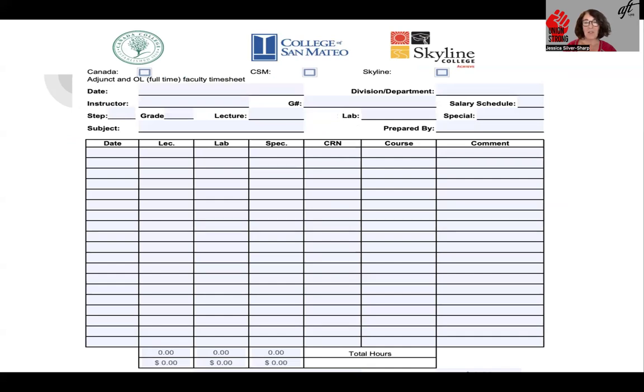Also, just lastly, if you're new to the college, you'll want to check in with your division assistant, because sometimes they will fill out most of the top part of the form for you, and in some cases they won't. So you just want to check in. If you're not sure about some of the information on the top of the form, your division assistant can also provide that to you, like your salary schedule, step, grade, etc.